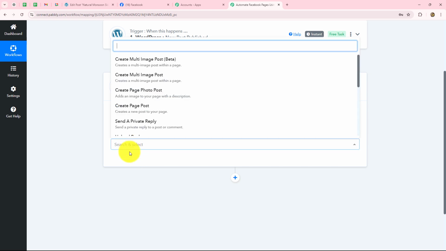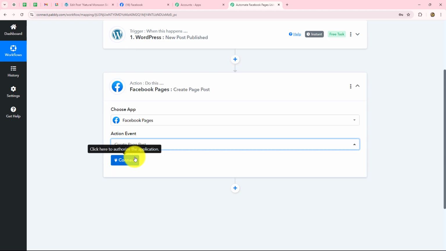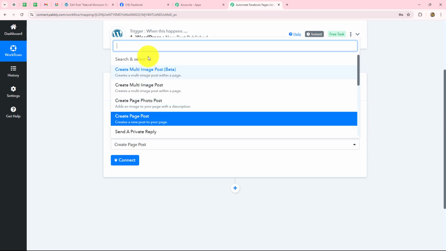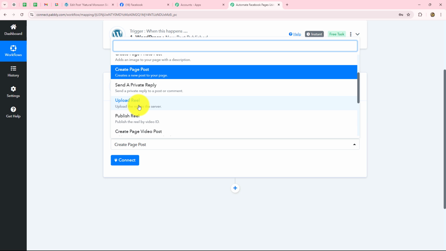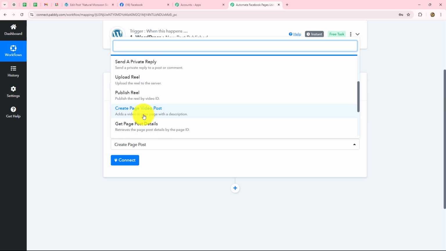Then we have to select our action event, that will be create page post. Here, because I'm sharing a blog, it does not contain any media type, so that action event is simply create page post. But in a similar manner, by setting up the same connection, you can go for any of the events: create multi-image post, create page post, send a private reply, upload a reel, create page video post, and so on.